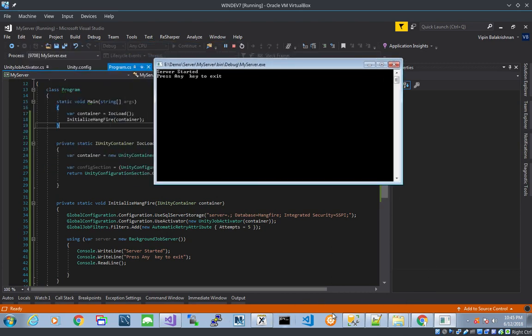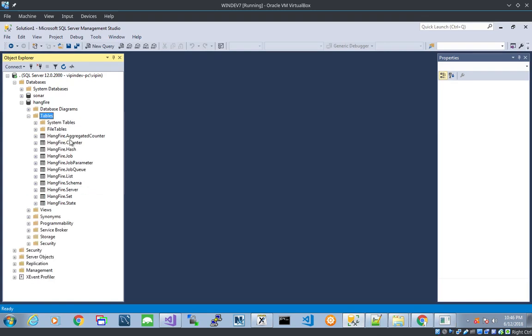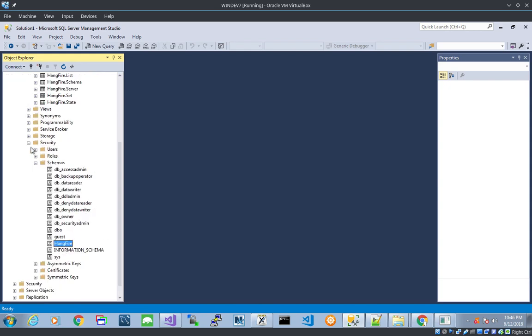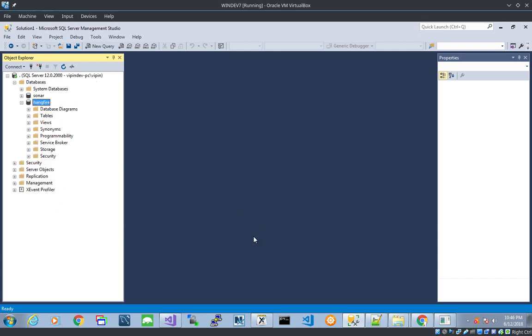Now if you see it in the database, previously we did not have any tables. Let me refresh it here. You'll see it has created all the Hangfire related tables using a schema called Hangfire. So it's also created a schema, you can see it here. And this database uses Windows authentication, because you can see it here. So the server is started, the server is running.